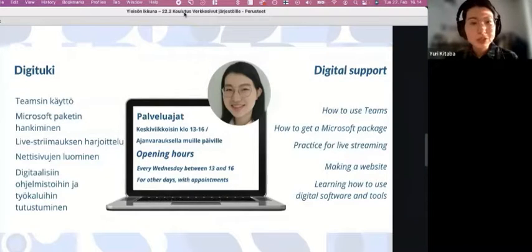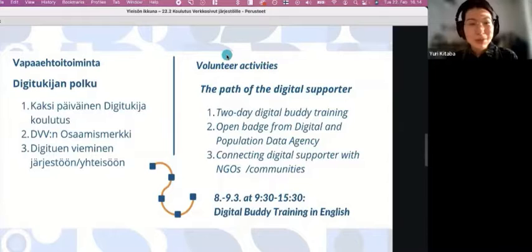Right, that was about digital support. And then lastly, about volunteer activities, which we are starting from this year.